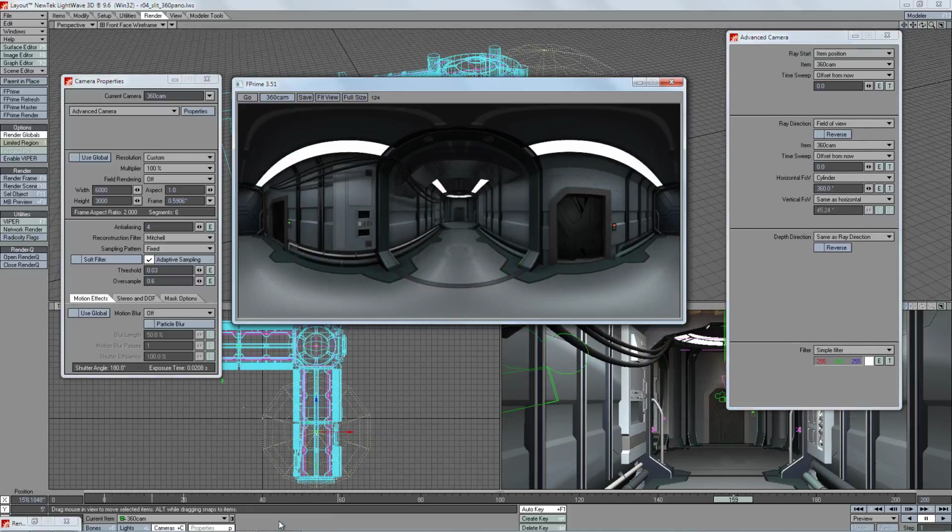But really what you're trying to get to is this kind of view. And this is called an equirectangular projection. And it allows you to have a 360-degree view of the scene.